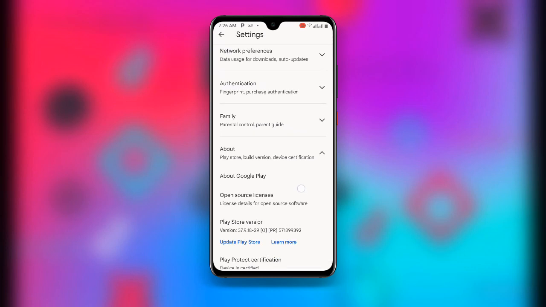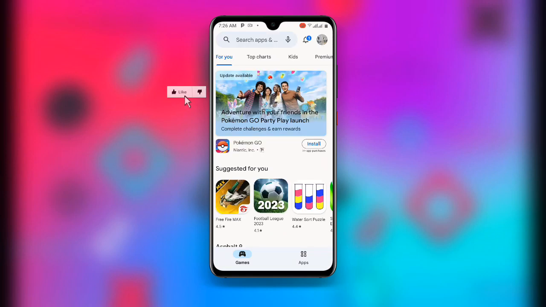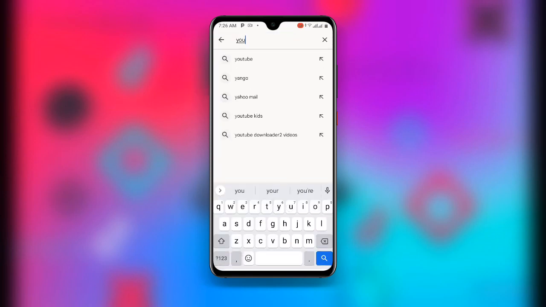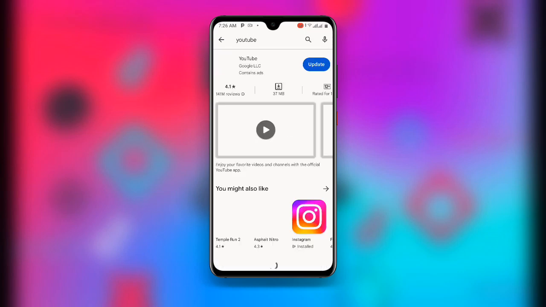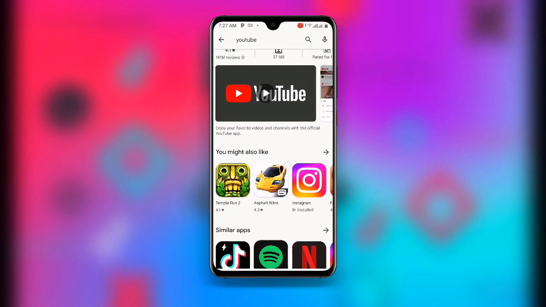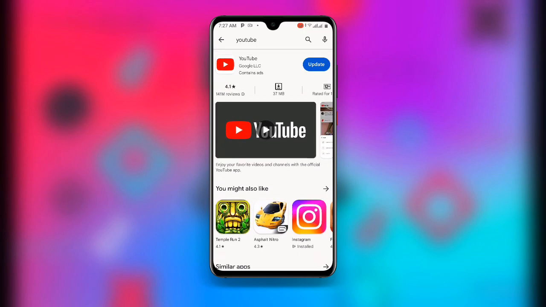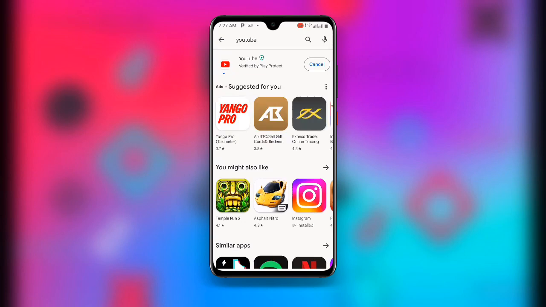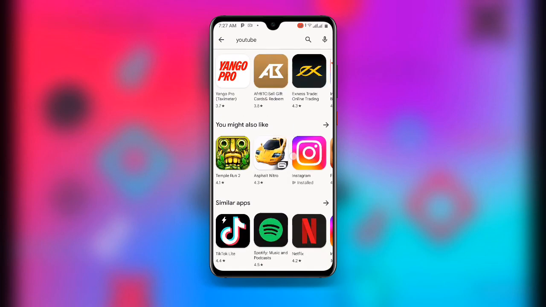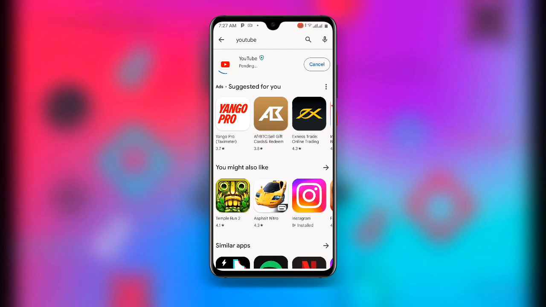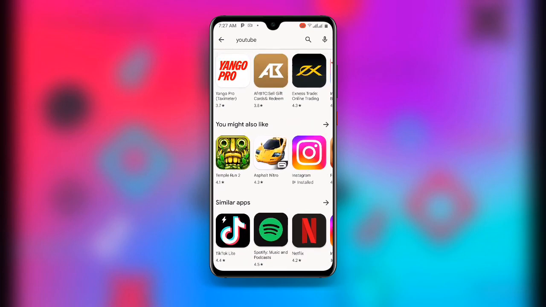Now this is how to easily update your Play Store. Now once you are done, just search for YouTube over here. And once you search for your YouTube, just update your YouTube application to the latest version. So just download the latest version of your YouTube application, and by performing all this, your problem will be fixed. So with this, you can fix the YouTube.com problem.